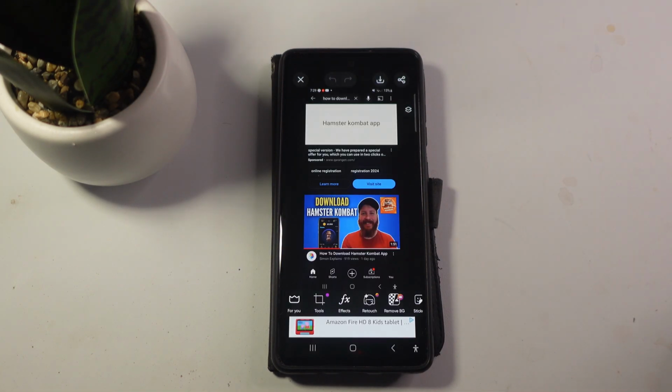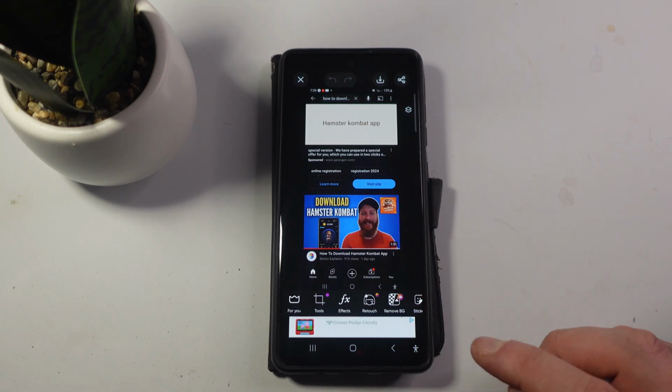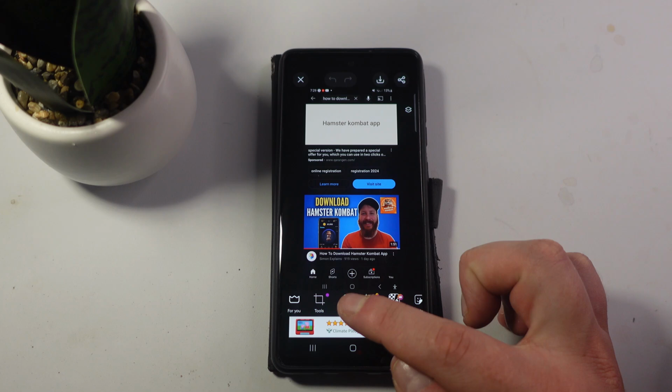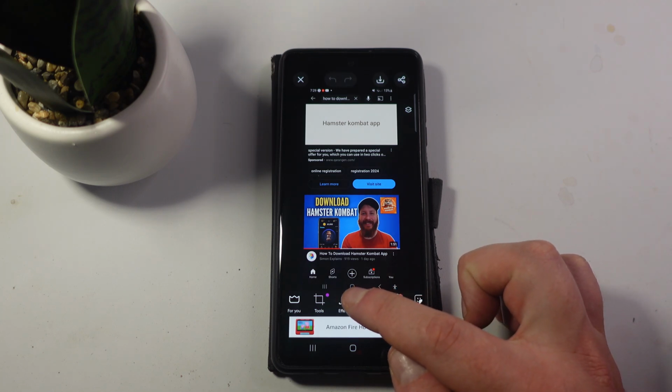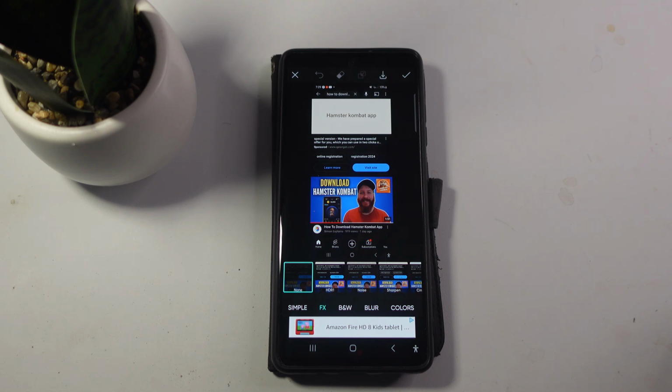So here we are. As you can see, I've got my image up ready, and you can see in this picture, we've got the face just down here. Now, the first thing you're going to want to do is come down to this toolbar at the bottom, and press onto the effects icon in the middle just here. Then at the bottom, you're going to see some further options. What you want to do is go ahead and select blur.